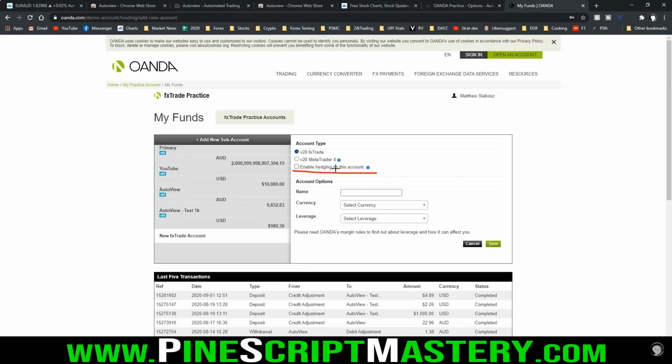If you enable that, that means that you'll be allowed to open long and short trades on the same market. That will mess with the AutoView plugin, so we don't want that. And now here you can just put in whatever you want. I would recommend at least setting leverage to 100 to 1 since we're testing. We want maximum leverage. And for our name, you put in anything here.